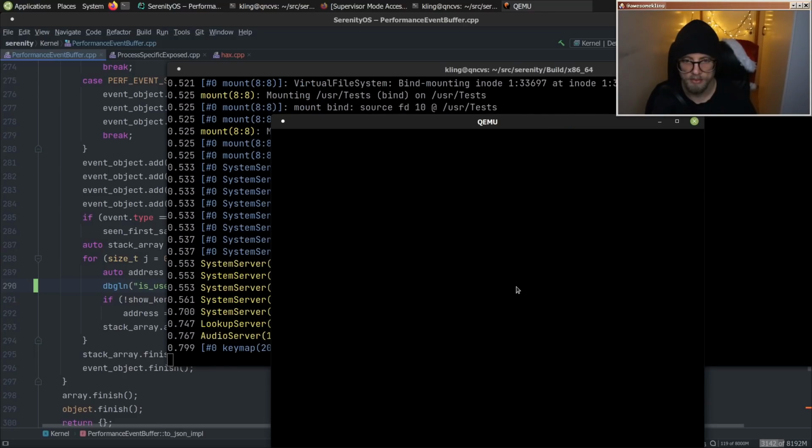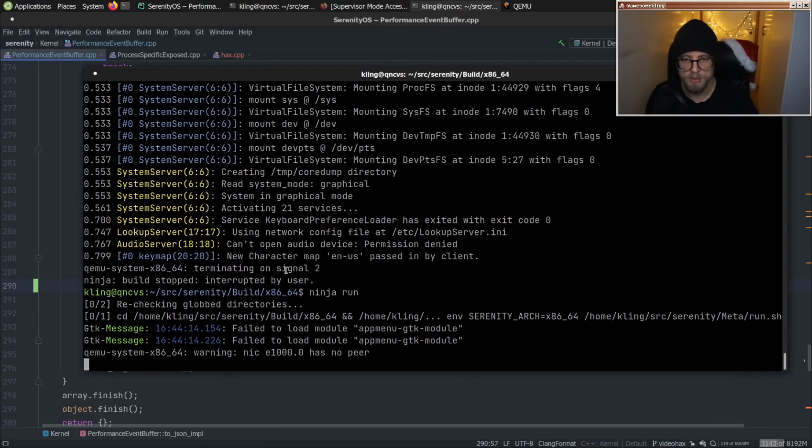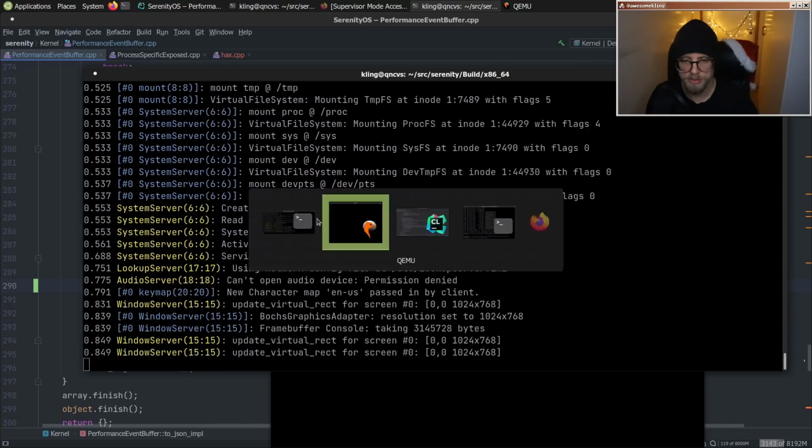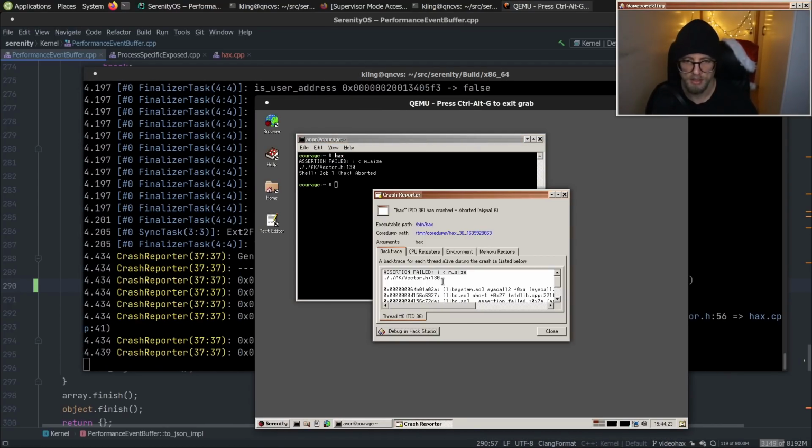All right, come on now. Yeah, there's something that goes wrong at boot sometimes when Windows Server doesn't come up properly. I don't know what that is. Happens every couple of boots.